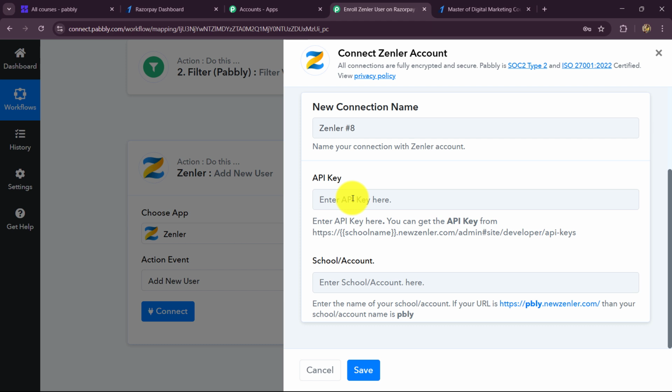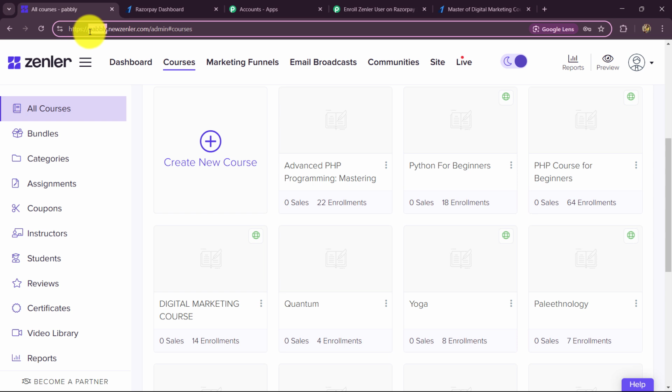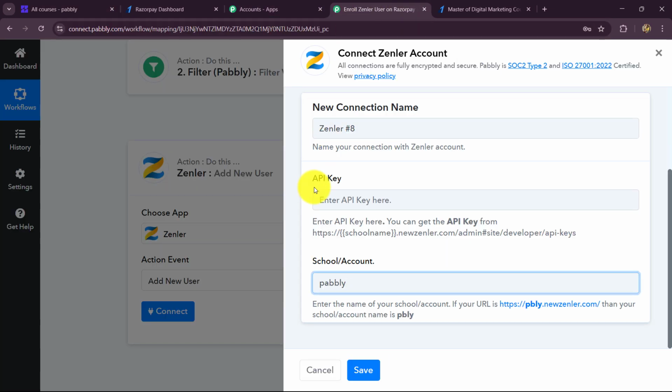So you have to provide the API key and the school name. Let's start entering them. First of all, let us enter the school name. To get the school name, you have to go towards your Zenler account. If the URL of your Zenler account is this, then after https:// and before .newzenler.com, the name which is given in between will be your school name. So I will take you towards my Zenler account. Over here, you can see that this is the URL of my Zenler account. So here after https:// and before .newzenler.com, I have the name, that is the school name. I will simply copy and paste it over here.